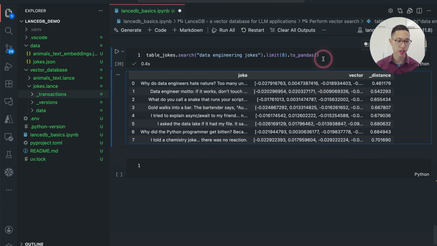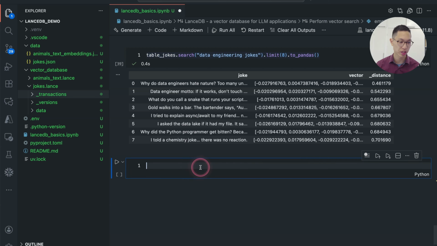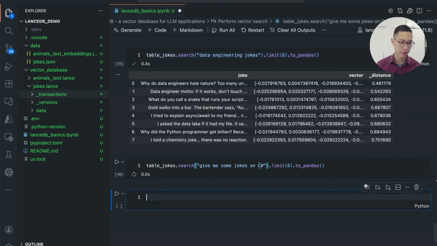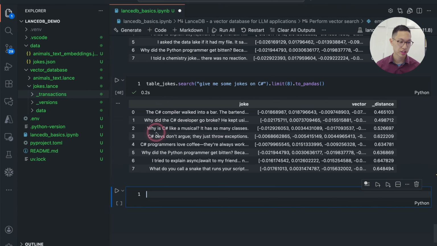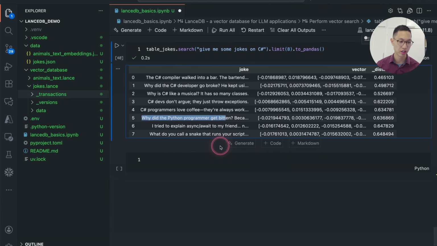Cool. And we can do a similar thing here, copy this one, paste it here. I will change it a little bit. Give me some jokes on C#. And you can see there are some C# related, and then the Python programmer. Probably it's, why did the Python programmer get bitten? Because he cannot C# or something.